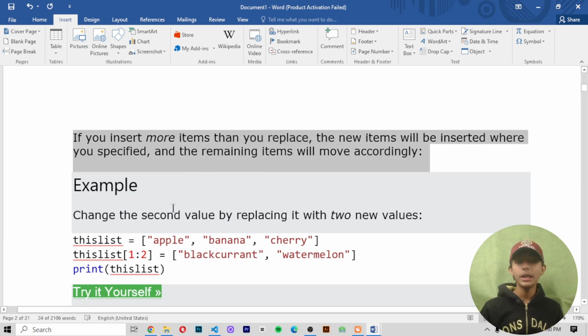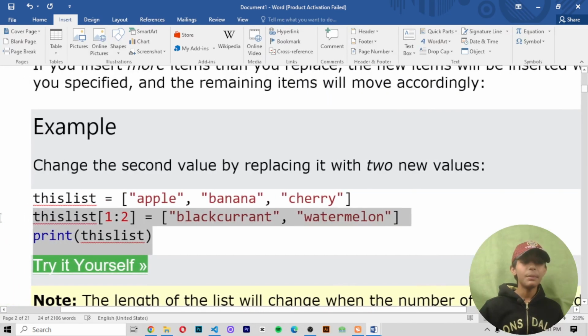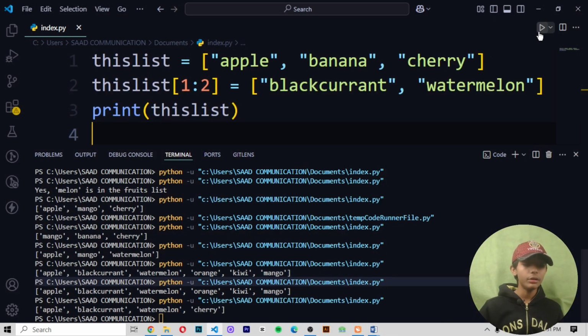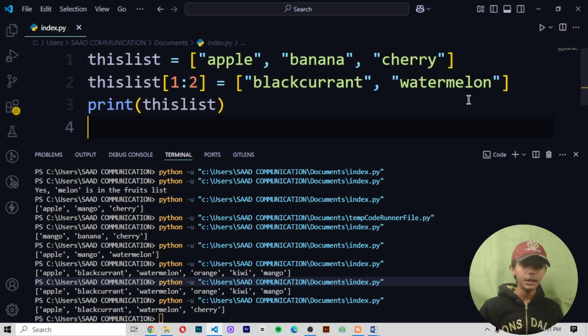If you insert more items than you replace, the new item will be inserted where you specify, and the remaining items will be moved accordingly. So in the example, we change our second value by replacing it with two new values. Now save it and run it. So now it is giving me apple, blackcurrant, watermelon, and cherry. Why is it giving me apple, blackcurrant, watermelon, and cherry?